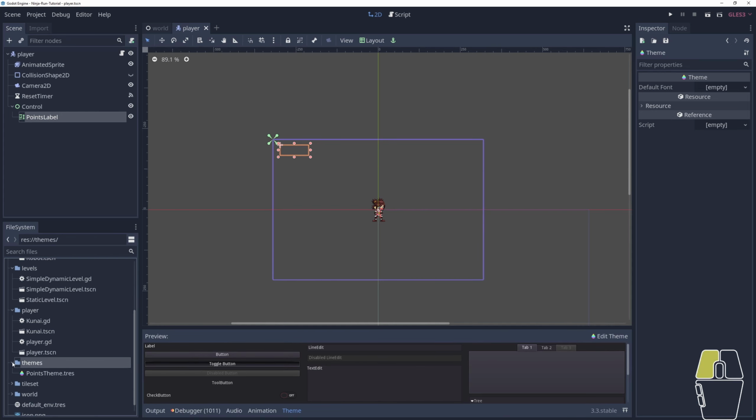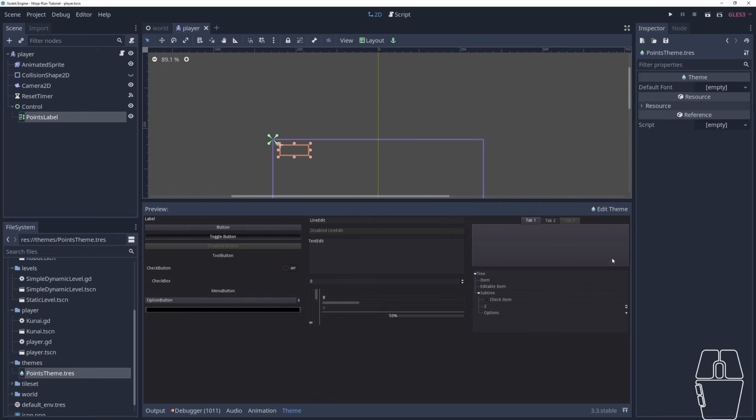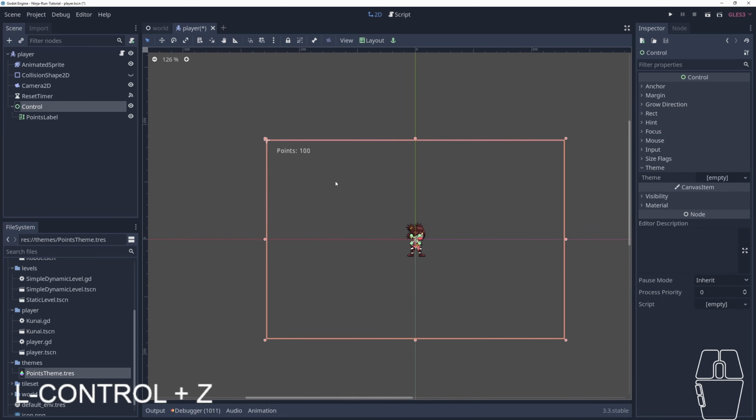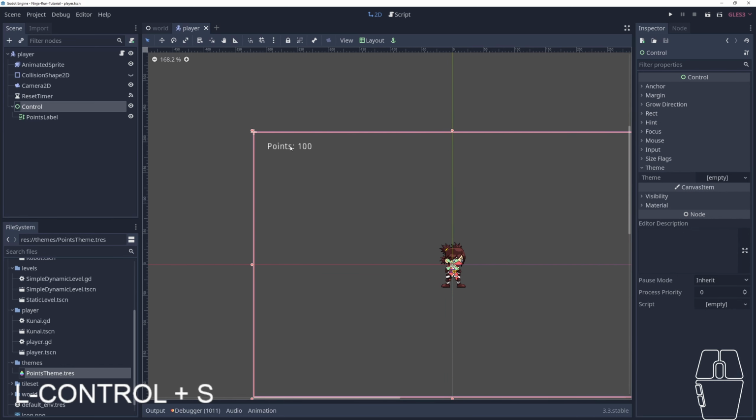If I now double click here, it will open this preview window. And here you see all sorts of UI elements, like the button and the toggle and so on. What I need to change is basically only the rich text label. So I would like to change the look and feel of this rich text label. Let me type something here: I'm opening the rich text label, typing points, colon, let's say 100, to see how it looks. It currently looks like that.